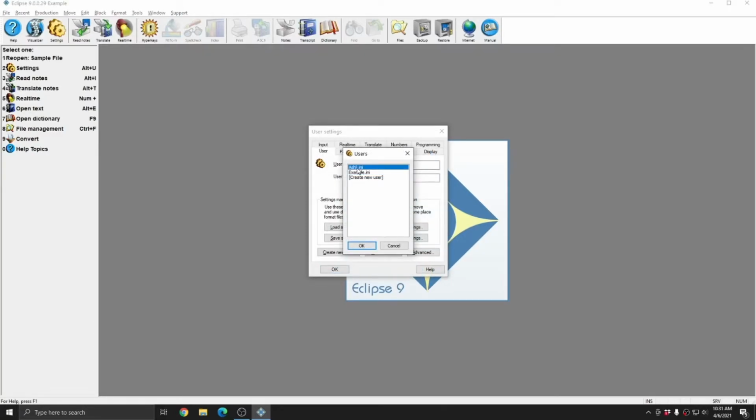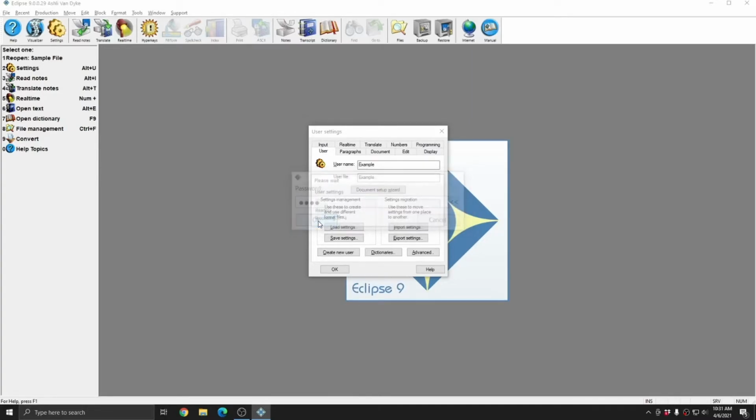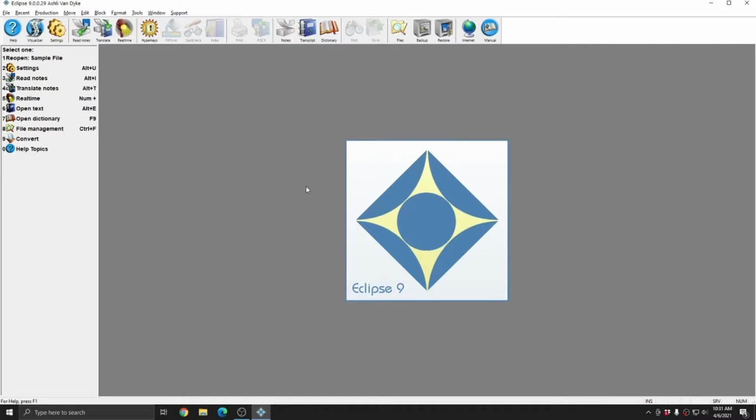If I switch back to the ashley.ini, which now does have a password, and press OK, you see that I'm immediately asked to enter the password. I can enter the password and press OK, and now that user settings has opened up. So you can choose to password protect one user but not another.